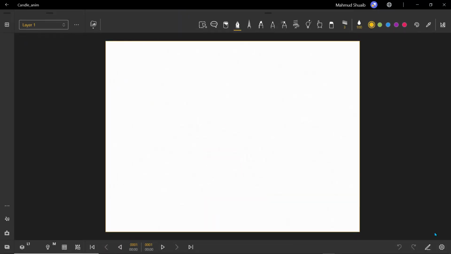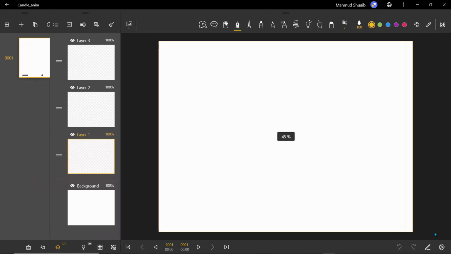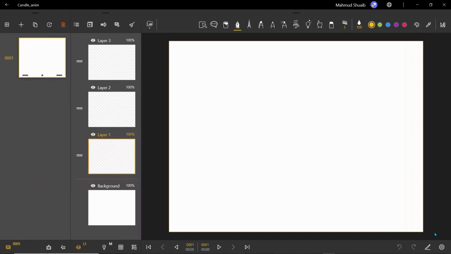And now we have a brand new blank project. We can start creating our artwork to animate. So the first thing I'll do is, I like having the layer tab open like that. So this is actually the layer tab, and if I click here at the bottom left, that's the frame tab, and you can press F5 to open up that tab.